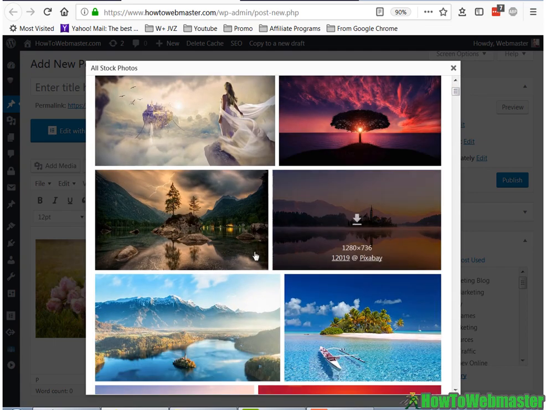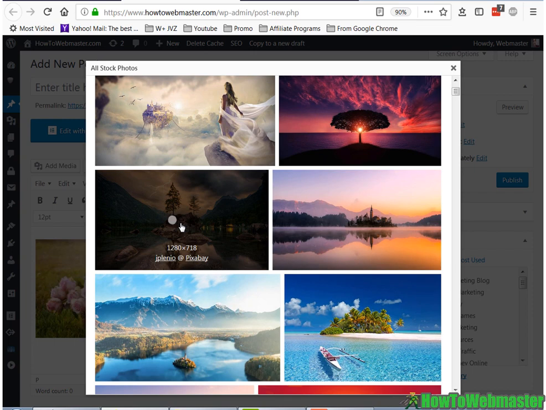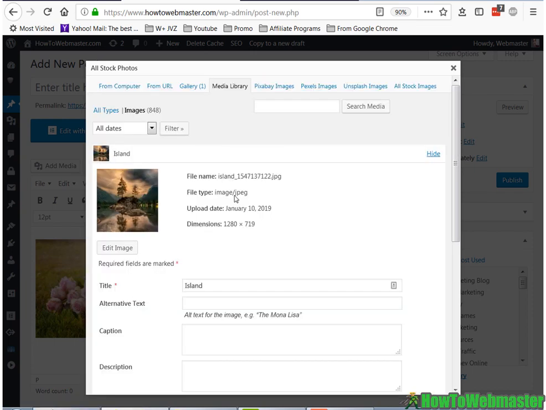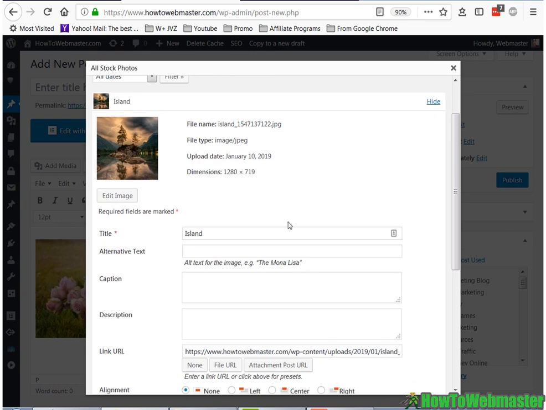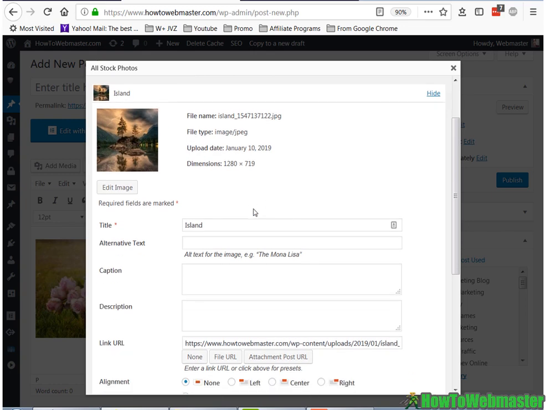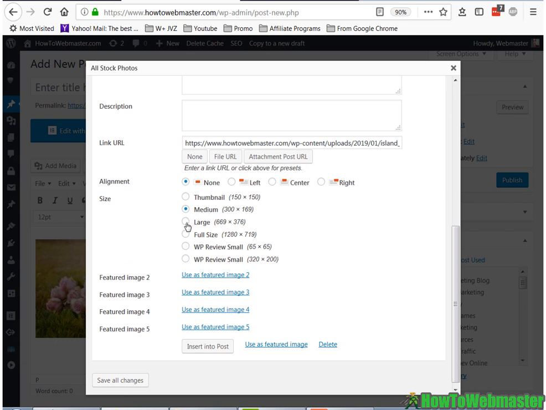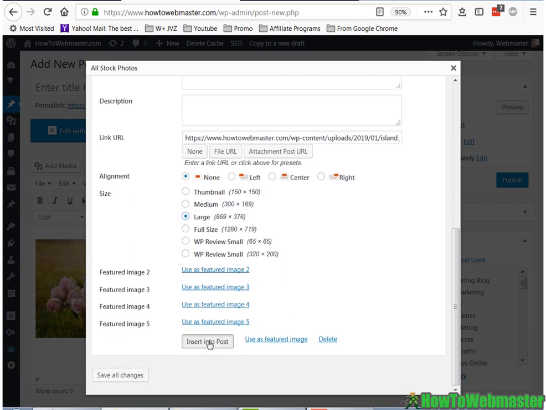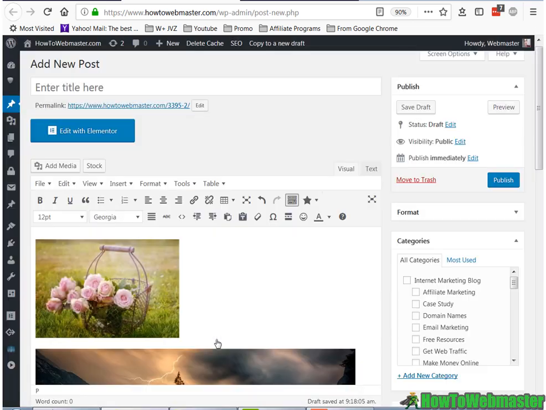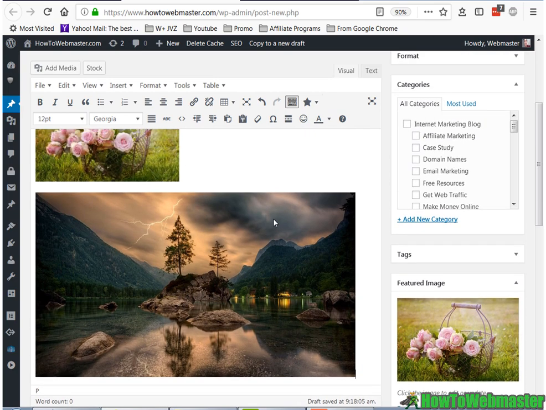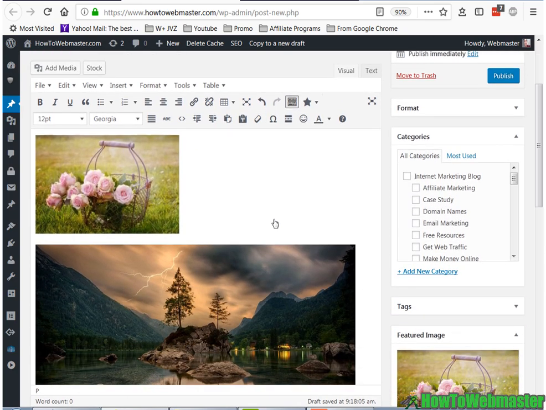So let's decide on this one. Again, just click on it, and within seconds, image is downloaded automatically to your server. And let's go with a larger size this time, and you can also do full size if you like. And let's insert. There it is. Quick and easy. A very useful plugin for all you bloggers out there.